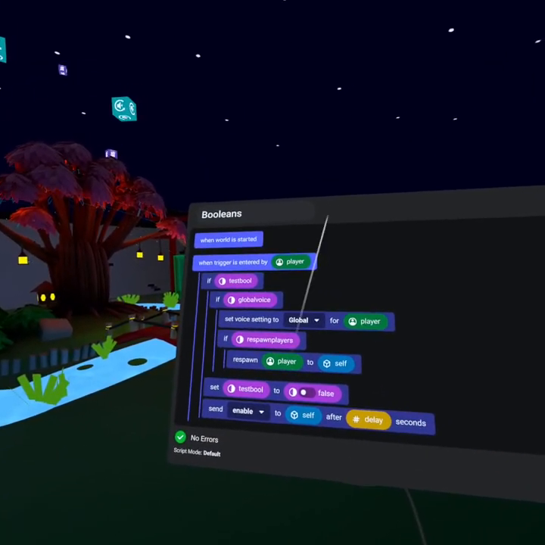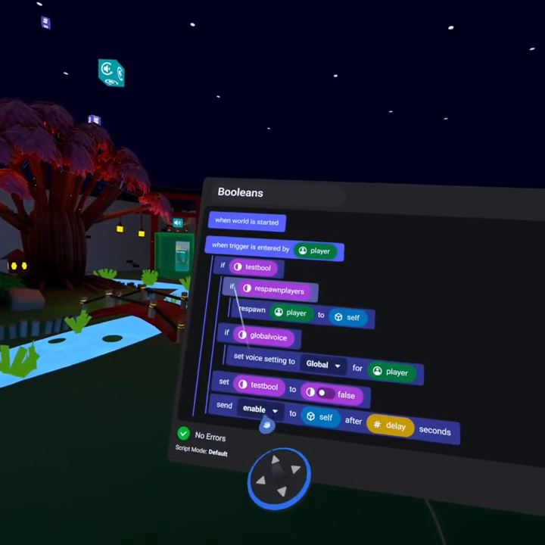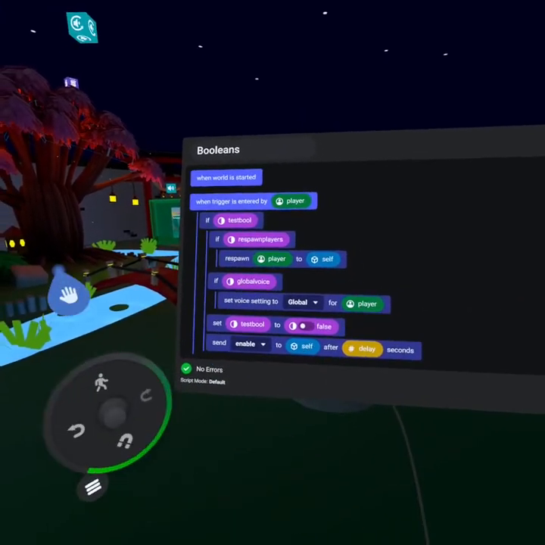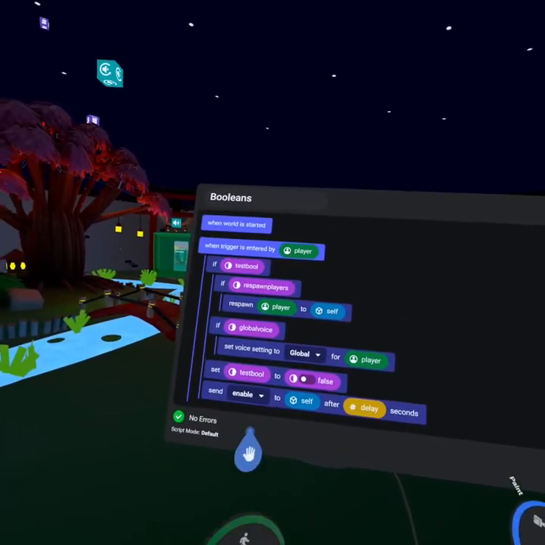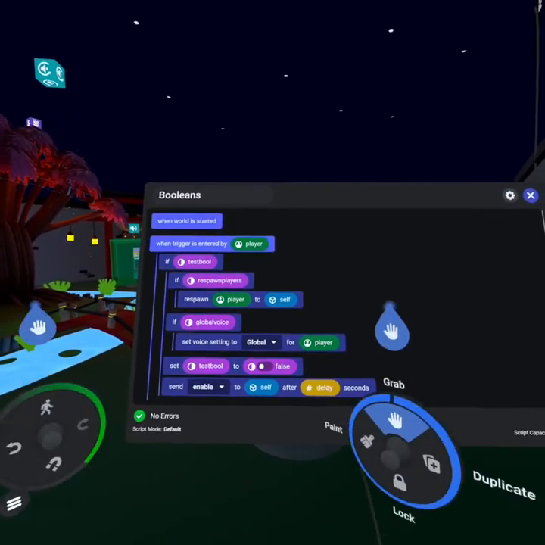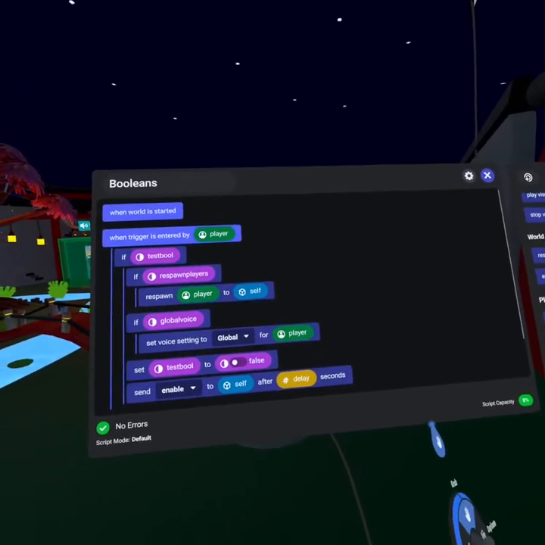And so now we've got a Boolean defining if we want to give them global voice. And if we put these on separate tabs, but both underneath the test bool, it says, okay, if the test bool is true, then we respawn players if that's true, and or we give global voice if that's true. And as you can see, this just unlocks an infinite number of possibilities in ways that you can reuse scripts.